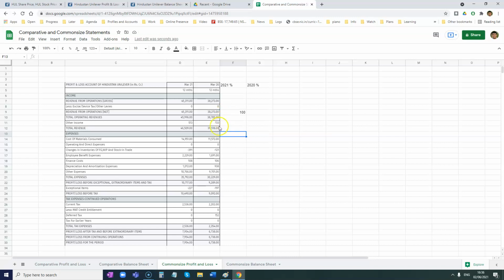Alright, so to make that simpler, think of cost of materials consumed. 45311 corresponds to 100. 14,951 corresponds to X. And we can find the value of X by cross multiplying. So I'm going to say this is equal to this multiplied by this divided by that. Enter. And do not opt for autofill this time around. Okay, so I have my value for 2021 for cost of materials consumed.